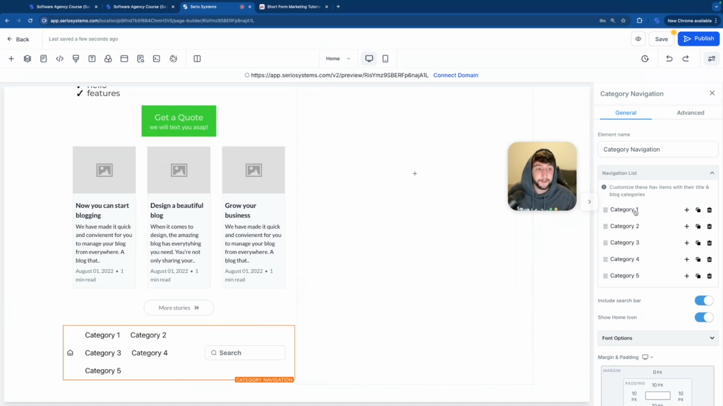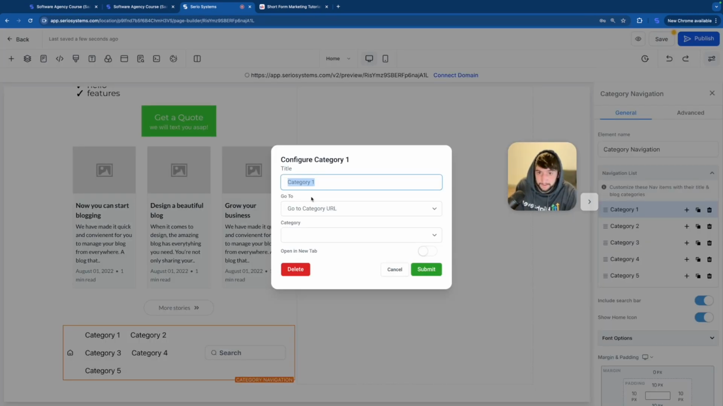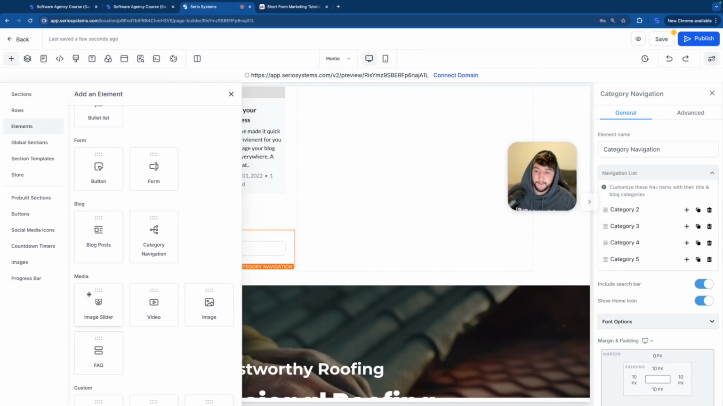And if you want to change the categories, you go over here, you change the category name right here, and then you have it go to the category URL, click on the category that you want, and then you submit it. So that's pretty much it. Nothing too crazy. Another feature most of you will not be using. So let's move on. We're going to click plus again, and we're going to go to image slider.